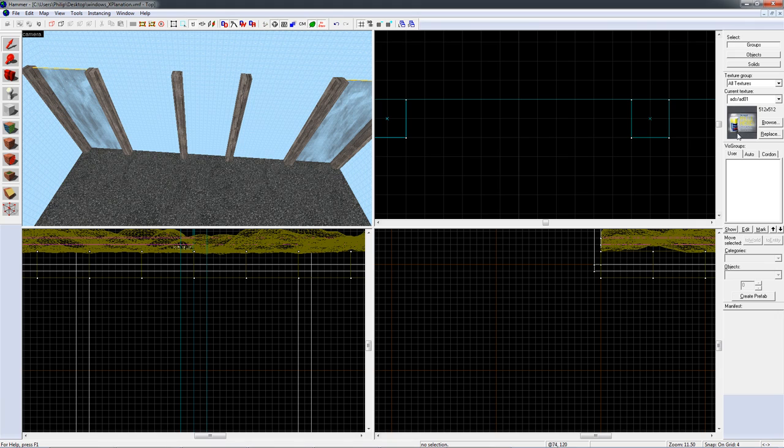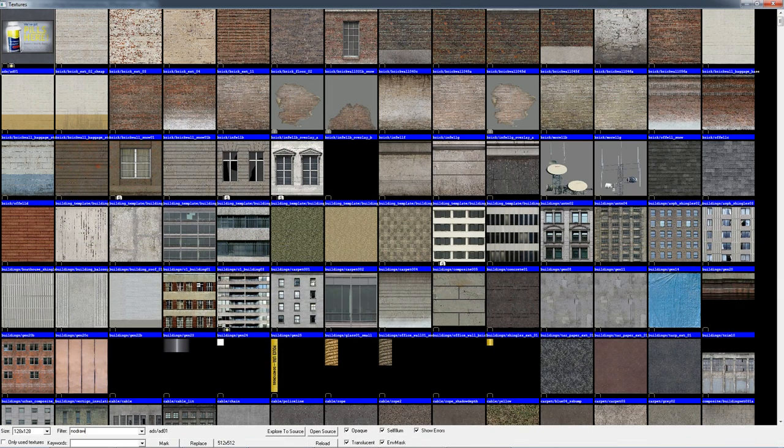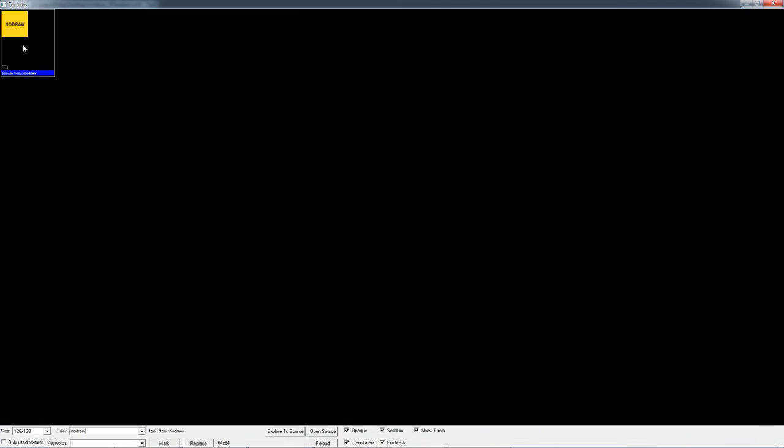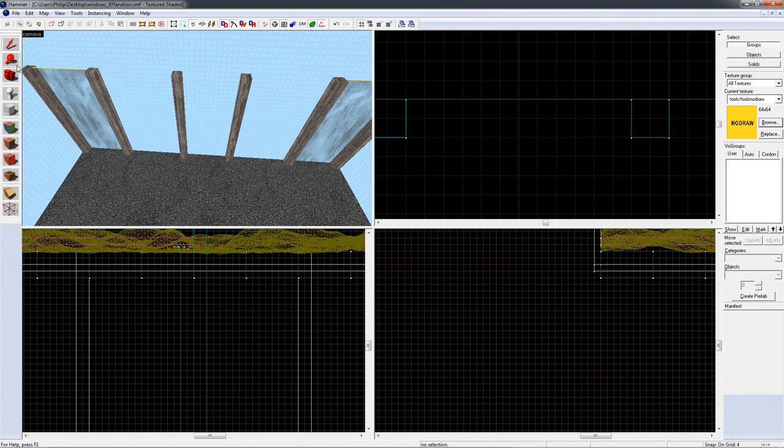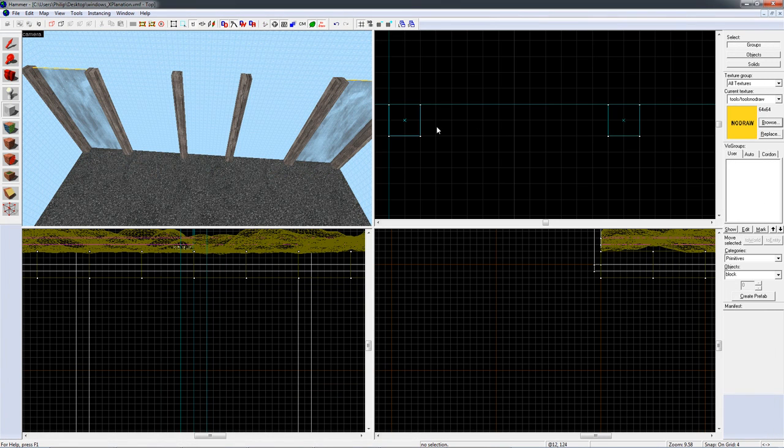Browse the textures on the right-hand side of the screen and type in no draw. Double-click on this texture, then click on the block tool and make the block in the level where you want the glass window to be.